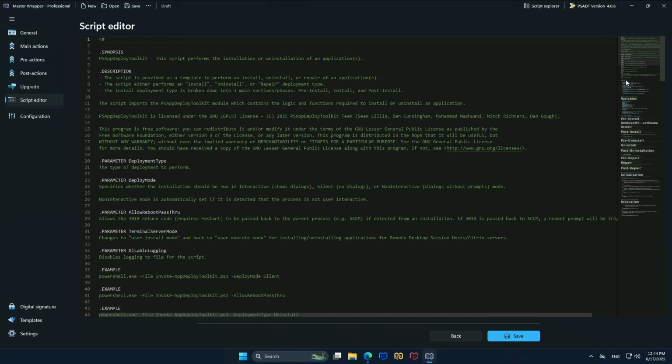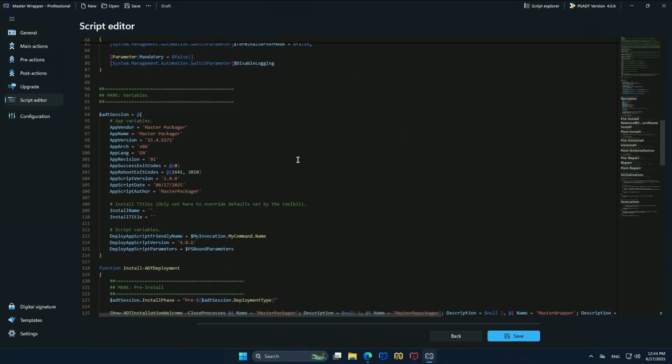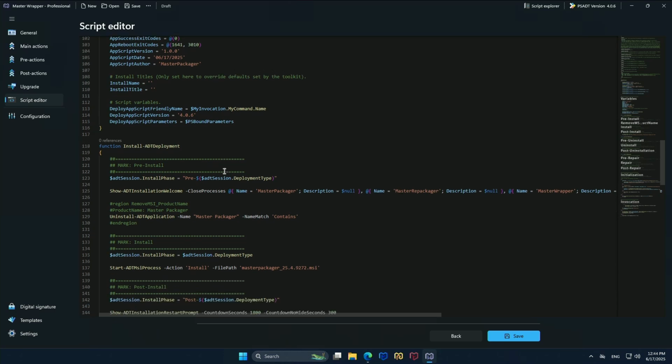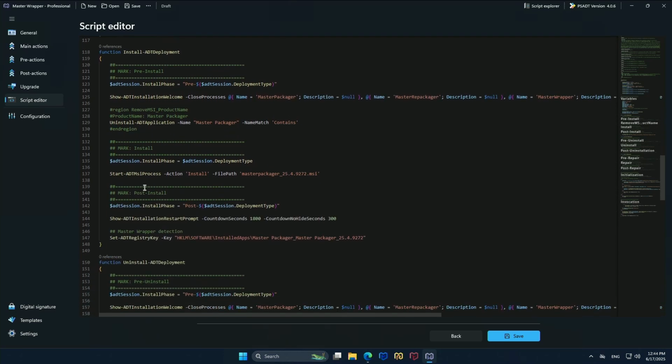And if we go inside the script editor, here you will see the full script, how it looks, what changes were done. At the variable section, we will see all the metadata, the name, the vendor, the version that we filled in at the beginning. And if we go down, here we see the install, uninstall and repair functions. So nothing is hidden. Everything that we did, this is just code, but it allows you to do it much quicker than writing the code each time yourself. As well as that, we have a script explorer here.